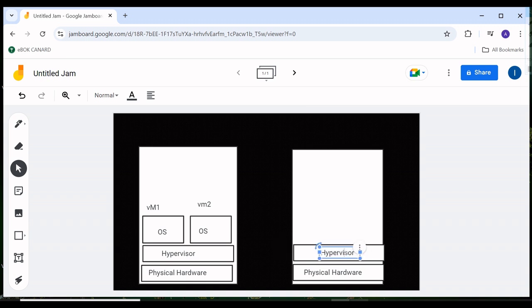Okay, so host OS. So you see the difference here. We had physical hardware and hypervisor, and here we have physical hardware followed by host OS. Okay, on top of this host OS, I'm going to draw some boxes. So let me take some boxes. This is one of the boxes. I will try to duplicate these boxes.